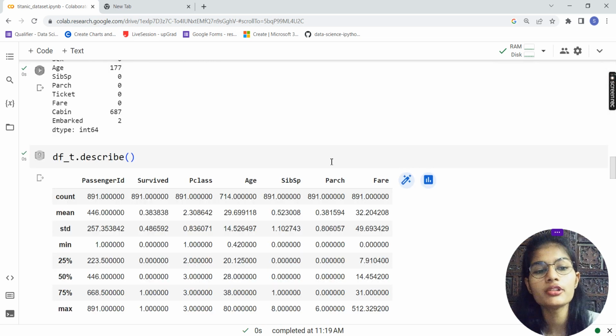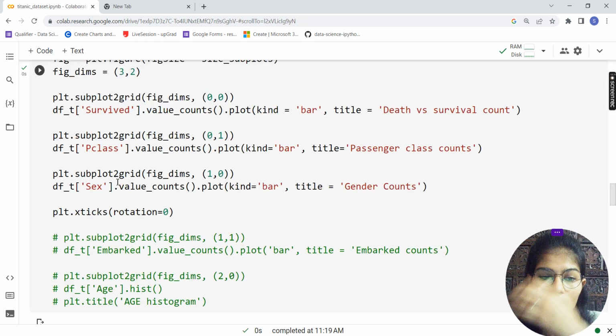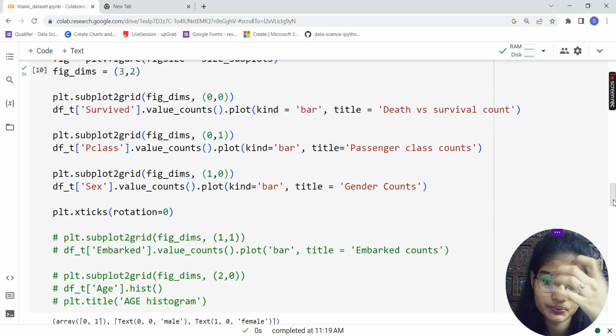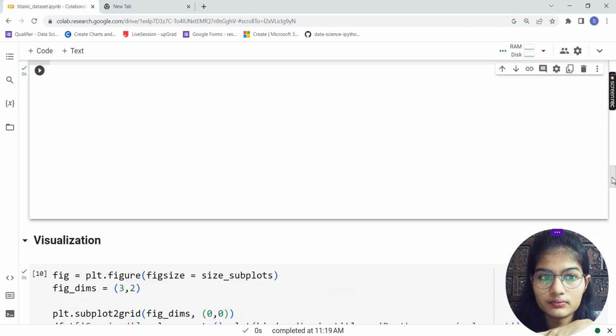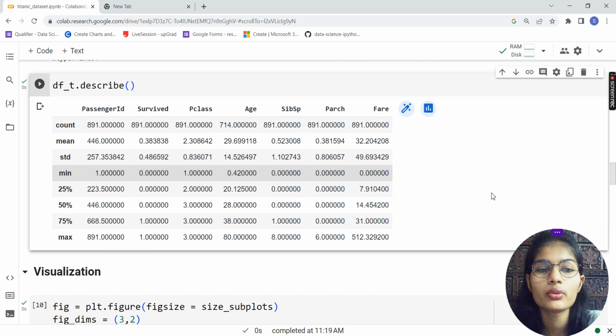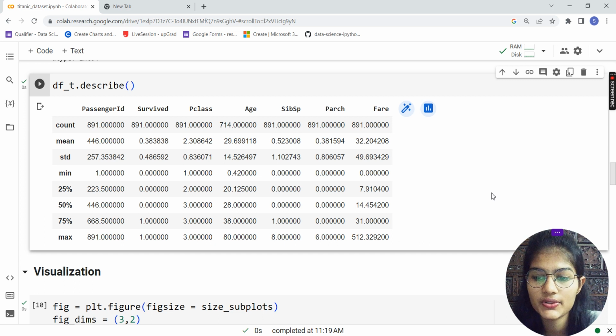Now, further to that, if I want to check some statistical values about my data set, because that really helps me a lot in picking the columns for the visualizations, I just checked describe on all the columns. So I found the count, the mean, the standard deviation, the minimum, 25 percentile, 50 percentile, 75 percentile, and the maximum. These are the statistical values I was getting through my describe function.